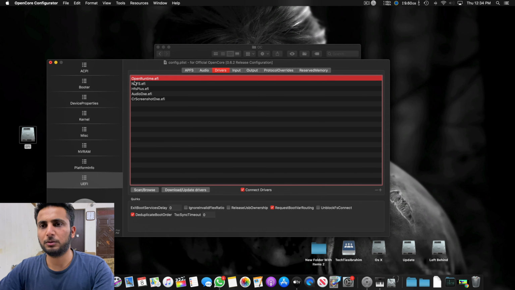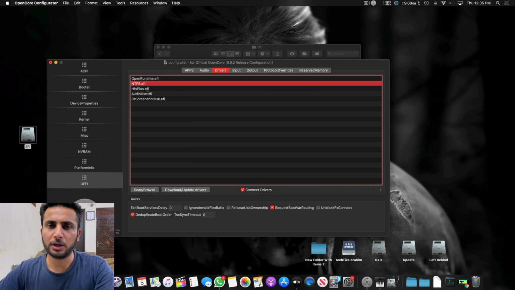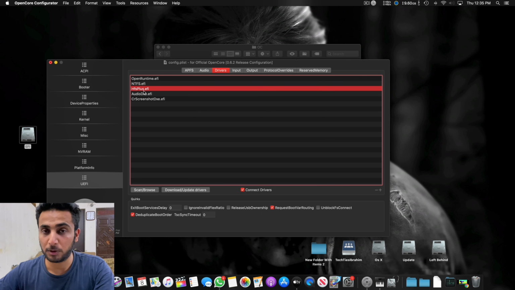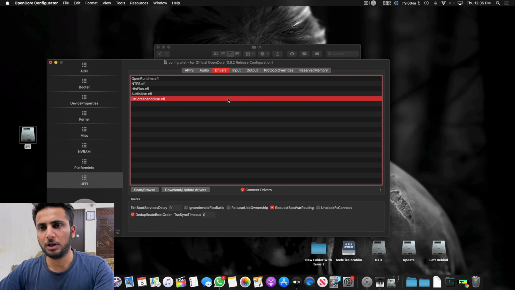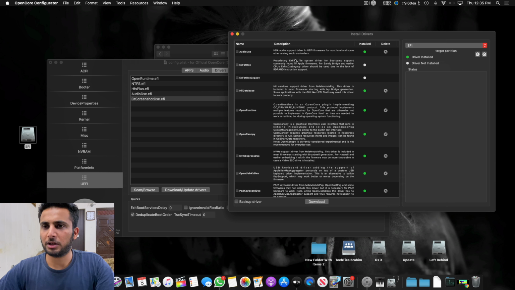Drivers is a very important part of this section. You importantly have to use OpenRuntime.efi. Without this, the system will not properly boot. The OpenCore bootloader will not work quite well without this. NTFS is for loading NTFS drives. HFS Plus is for loading HFS Plus hard drives, especially USB drives and old installation media. AudioDxe is for the booter, for the Apple chime you have to play. This is not important as well. OpenCanopy or screenshot DXE is also for taking screenshots of the bootloader, and for this you also have to use OpenCanopy to make the screenshot DXE work. One good thing is you can download the drivers right away.